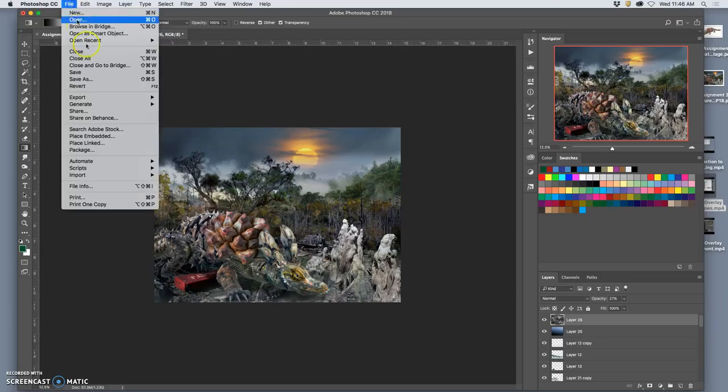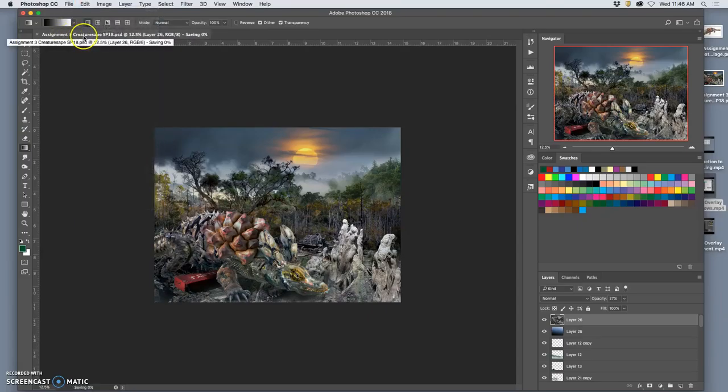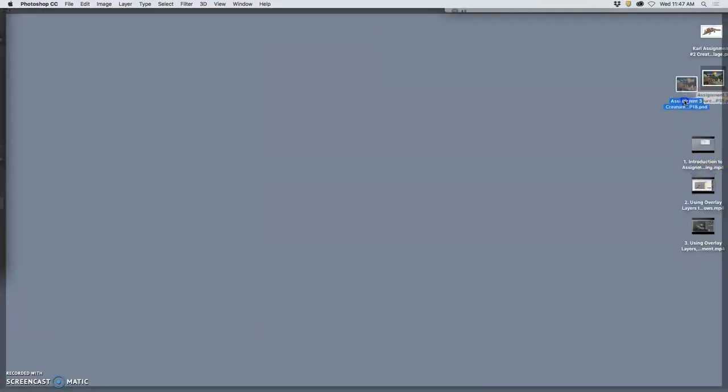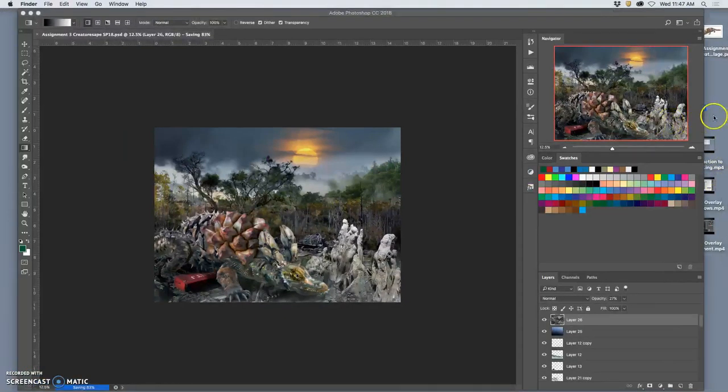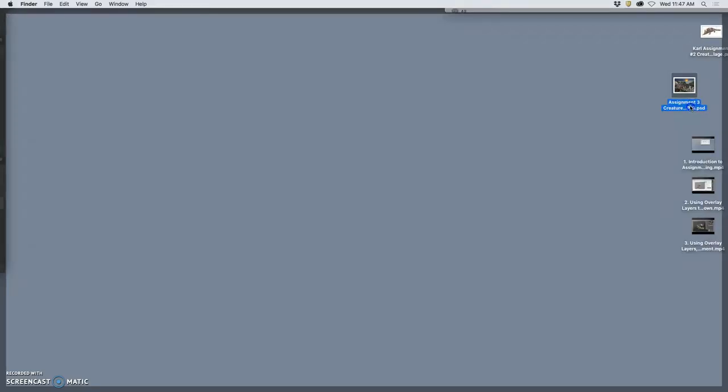So I save it, file save. This is assignment 3. I need to have my name in that. So I'm gonna make sure I do that. Having your name as part of your file name is a good backup in case you're not able to label it with your name in PhotoBucket. So I'm going to change its name here.